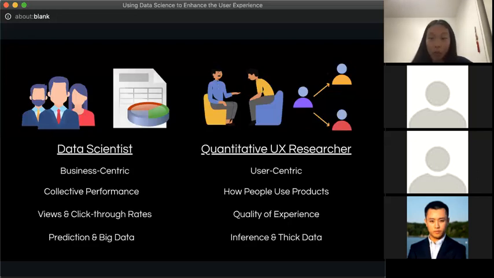On the other hand, the quantitative UX researcher is trying to answer the question of how do people interact with a product and how do they react to the product? In other words, they are more interested in measuring the quality of the experience users have when they interact with a product, and they want to learn how people are using the product as well as their intent with the product. And because quantitative UX researchers are more involved in representing the users as opposed to the business, they are focusing on inference. So they want to understand the underlying factors that affect the user's behavior when using that product.